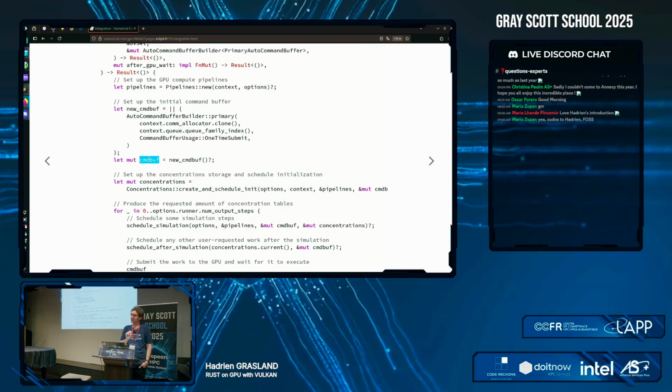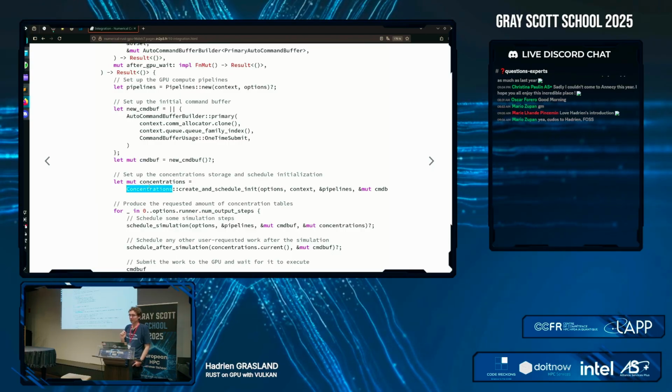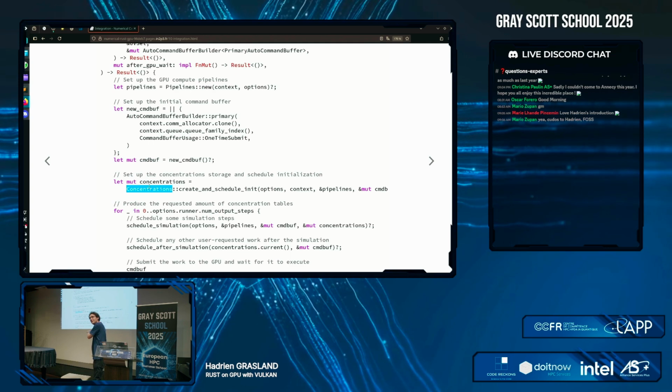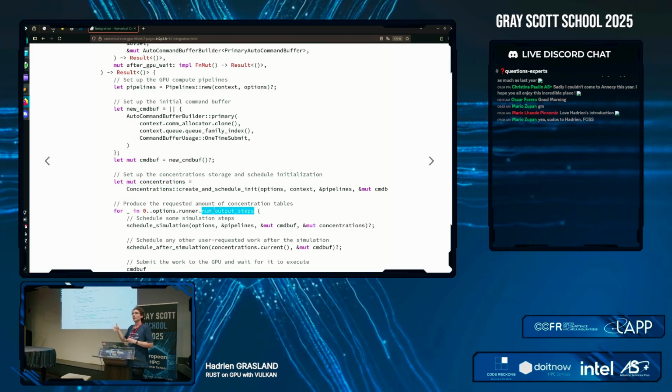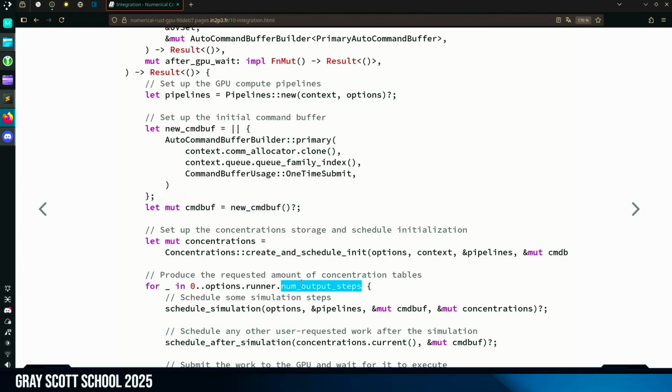I create an initial command buffer. And in this command buffer, I will schedule the initialization of my simulation dataset. Then I will do a loop over the simulation output steps that I need to perform. So the number of images that I intend to produce and write to SDF5. In this loop, I will call my schedule simulation method, which you have seen earlier, whose goal is to enqueue all the commands needed to run the simulation steps we need to run.